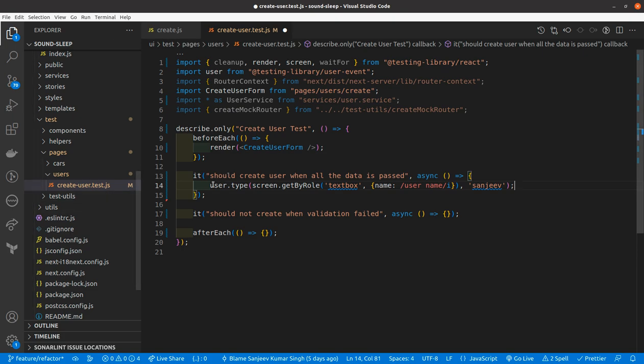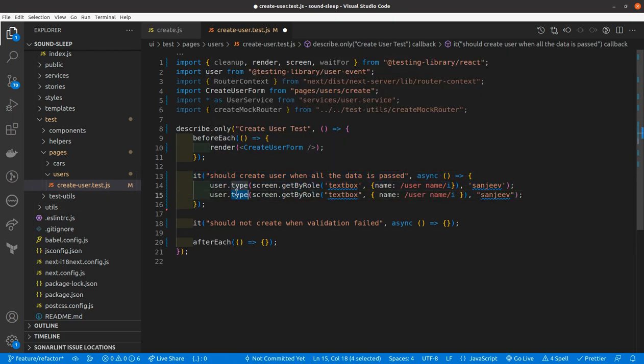And this is same for email also, I am typing inside email. So I am getting by role textbox whose name is user email, and I am typing the value that is @gmail.com.